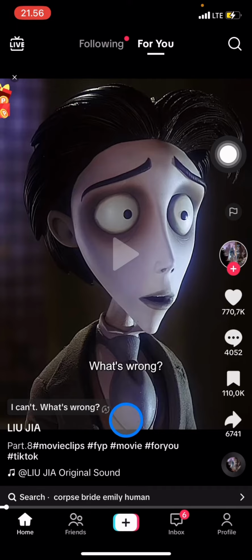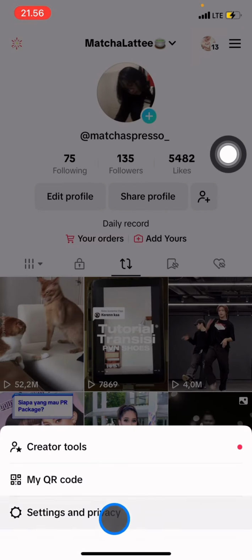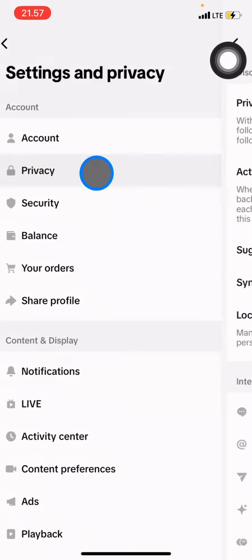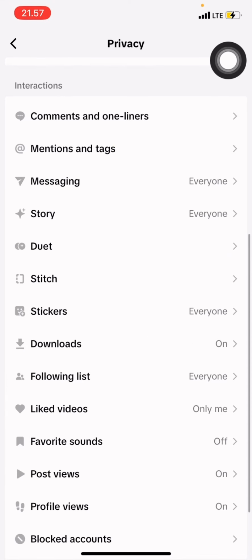You just need to go into TikTok and click the profile. In the profile, you just need to click these three straight lines here and click settings and privacy. And now you just need to click privacy here. In privacy, you just need to scroll down until you find an interaction section.